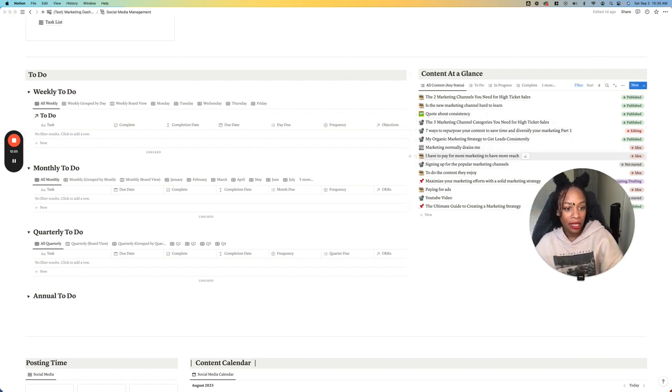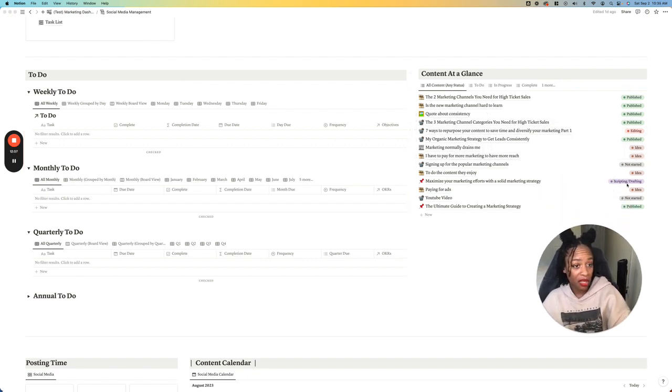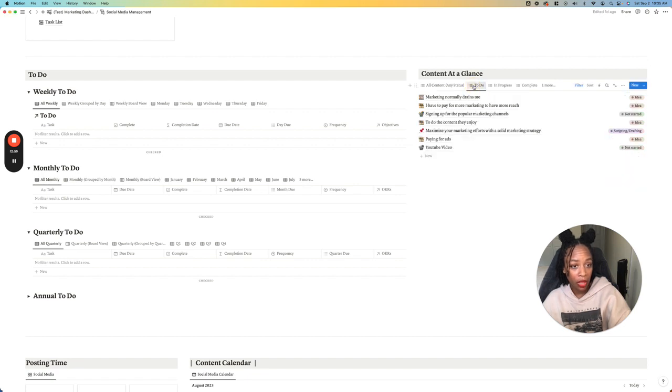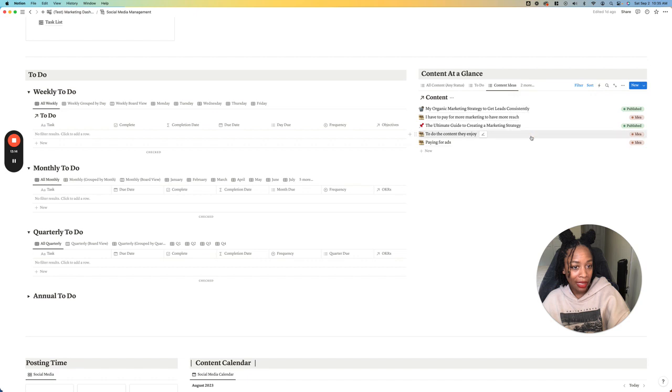Content at a glance is the content that you said you wanted to post, and then the statuses of them really quickly. The to-dos that you said that you have some stuff that you wanted to post. These are like your ideas, things that you're supposed to be starting and doing. The progress, the things that you're in editing mode, things that you've completed or published, and any content ideas that you have. There you go.